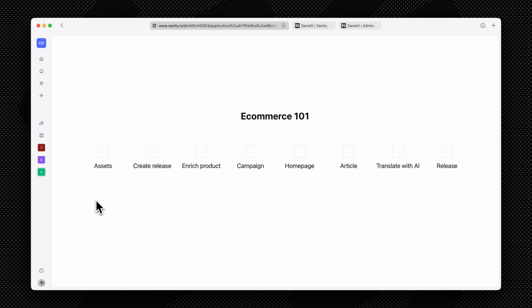First, we're going to upload some lifestyle imagery. Then we're going to create a release so we can make changes across the website, bundle them all together, and publish them simultaneously. We're going to enrich a product that we got from our commerce engine, launch a campaign that we're going to reuse throughout our website, including on the homepage, in a new article, and we'll use a really cool workflow to add this article to our site. And then we're going to translate it with AI. And at the end, we will schedule all of this content to go out at once.